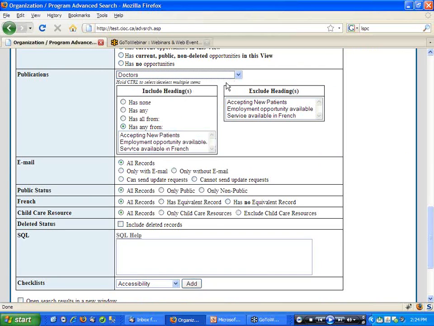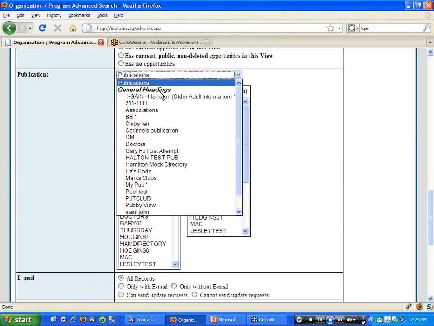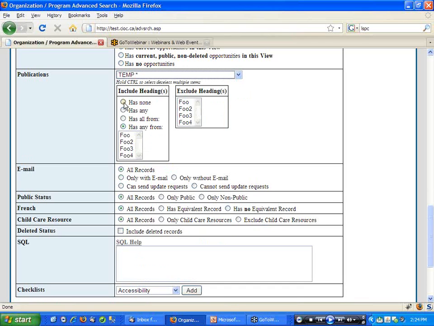Now you can only do 1 set of headings at a time, so it's not like the checklist where you can add, although that's certainly an enhancement we can look at in the future. At the moment, you can either search publications or you can search any 1 set of general headings that is available to you in your view, okay? And so on. So again, it has none, has any, has all, has any from.